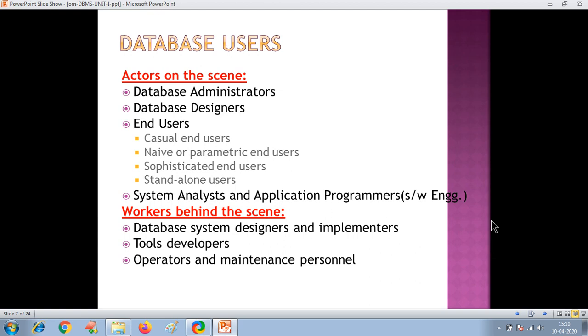Sophisticated end users are usually engineers, scientists, business analysts, who are usually very much familiar with the facilities of DBMS, right? And standalone users are those users who maintain a personal database in an isolated independent system, and who have nothing to do with other systems or other applications.